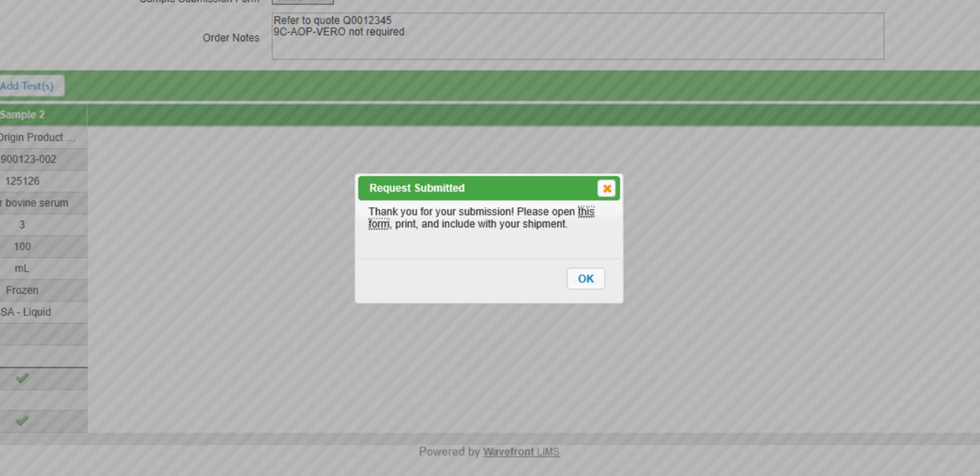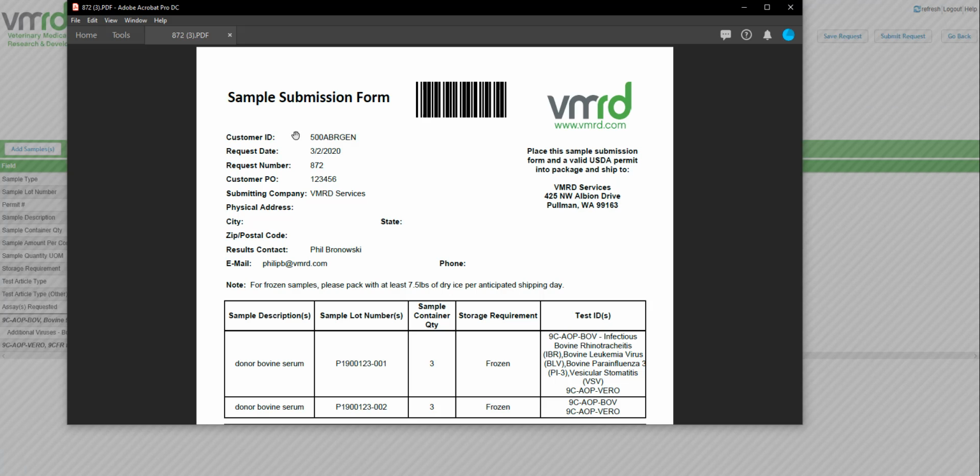A pop-up window confirming your submission will appear. Resist the temptation to close this pop-up window as it contains a link to your sample submission form, which must be included with your shipment along with the selected transit permit. Open the form using the link and print.